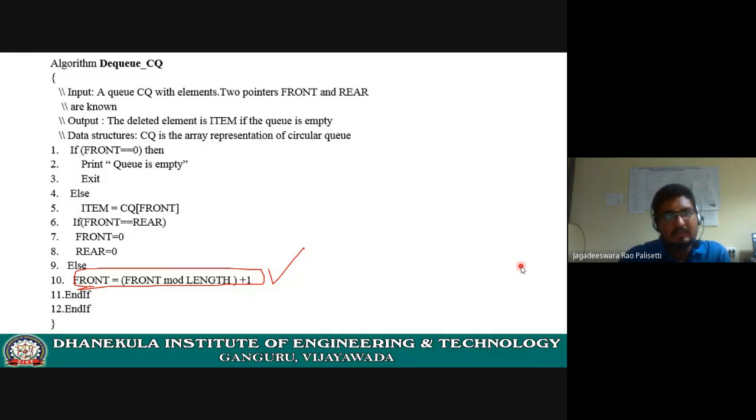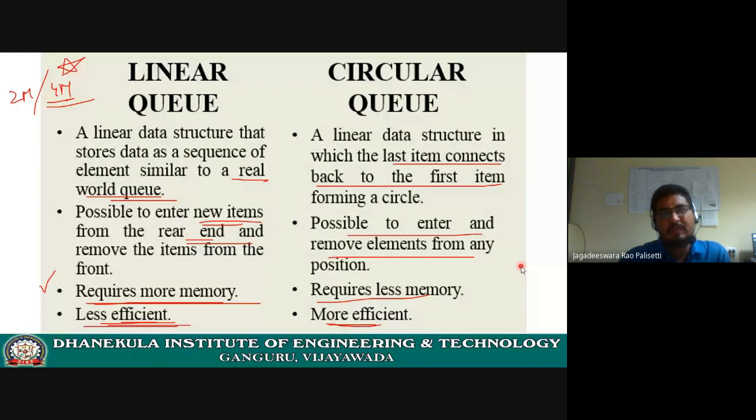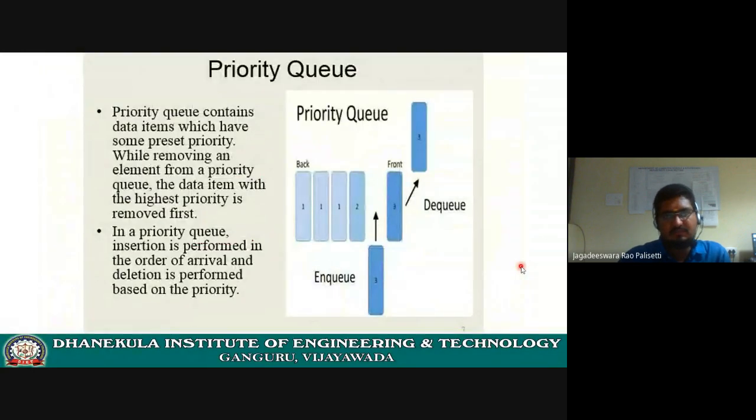So all this discussion, the comparison of linear queue and circular queue, we completed in the previous class. Now we are left with two different types of queue. Till now we discussed the linear or normal queue, the second one is the circular queue, and the third one is the priority queue. We have two more: a priority queue and a DQ.